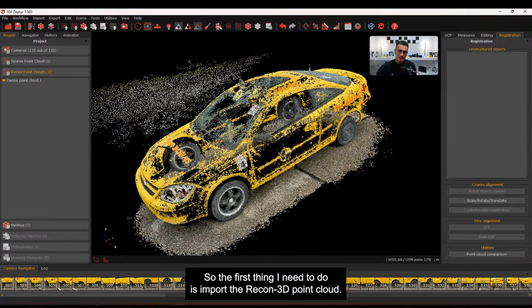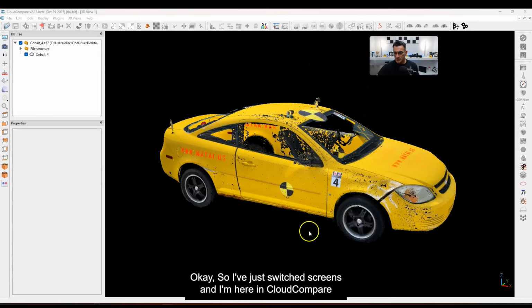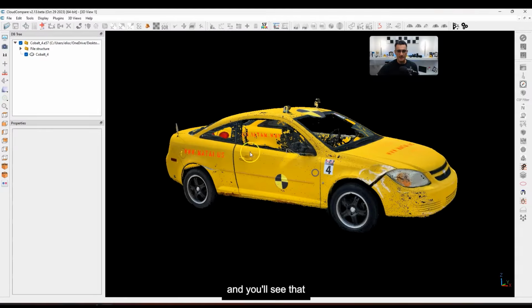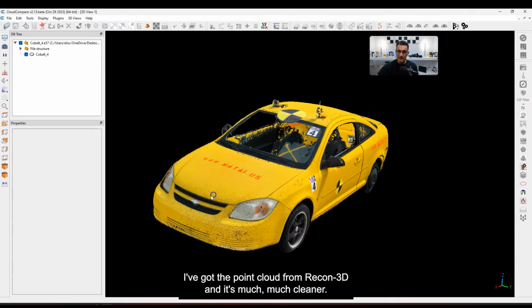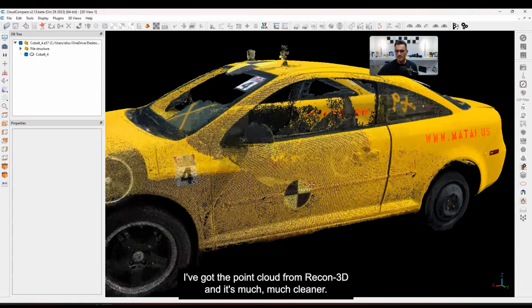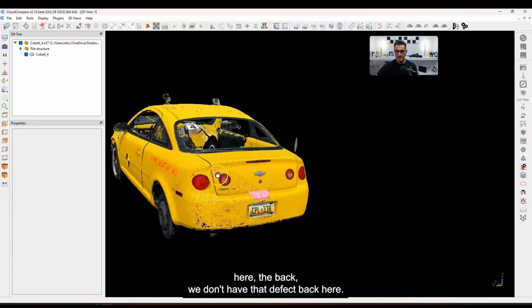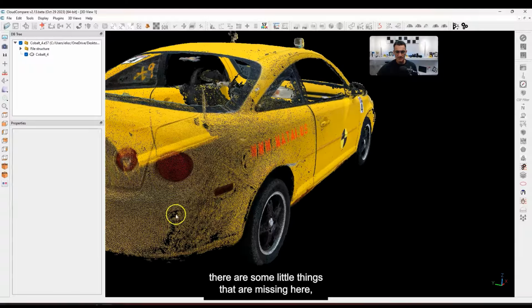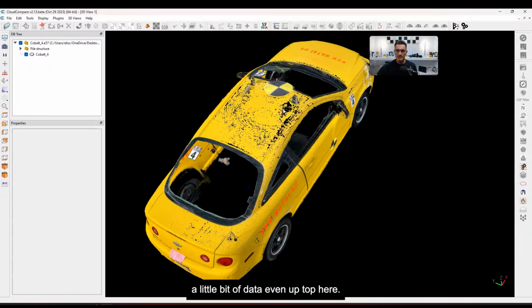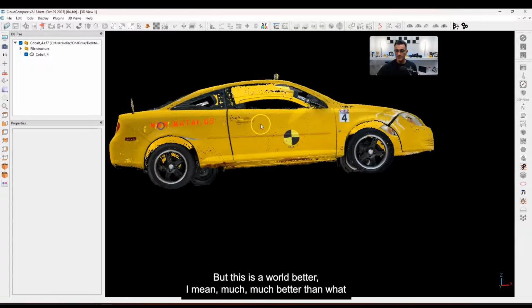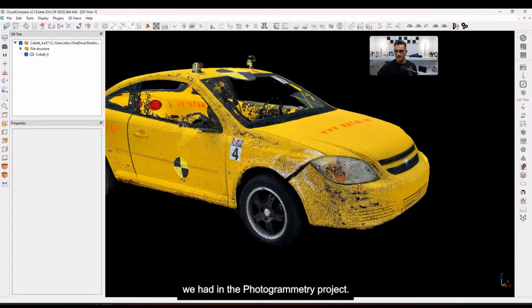So the first thing I need to do is import the Recon 3D point cloud. Okay, so I've just switched screens and I'm here in Cloud Compare, and you'll see that I've got the point cloud from Recon 3D, and it's much, much cleaner. If you look at the surfaces here, the back, we don't have that defect back here. There are some little things that are missing here, a little bit of data, even up top here, but this is a world better. Much, much better than what we had in the photogrammetry project.